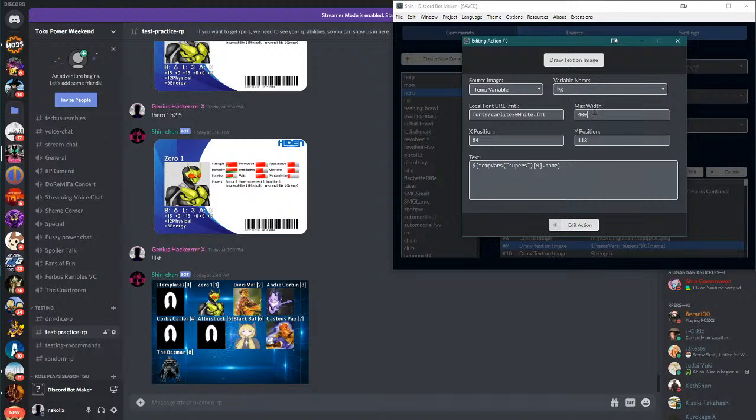Max width, again, that's a matter of tinkering, because the max width is going to determine when it does a line break. So that's going to be you tinkering to figure out just how far do I want my text to roll before it line breaks. Because that's a thing you're going to discover a lot with doing image manipulation. There's going to be a lot of trial and error to find the perfect positioning.